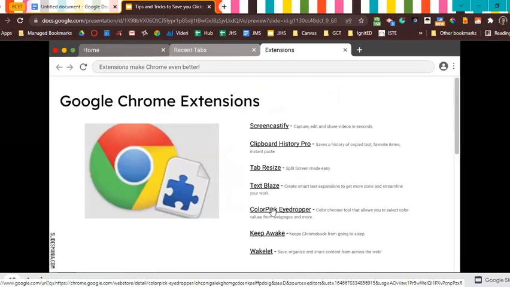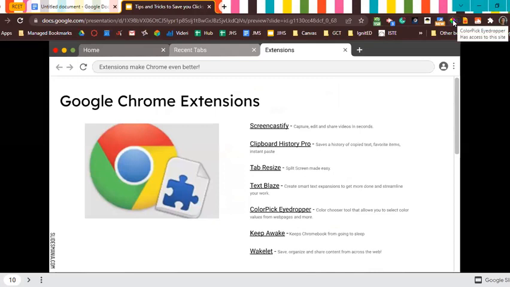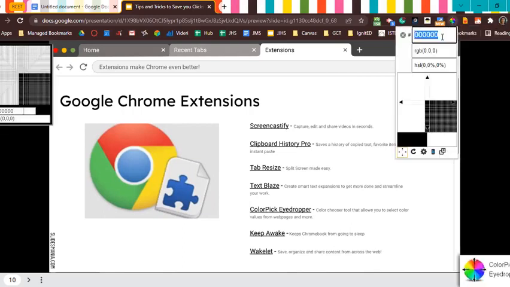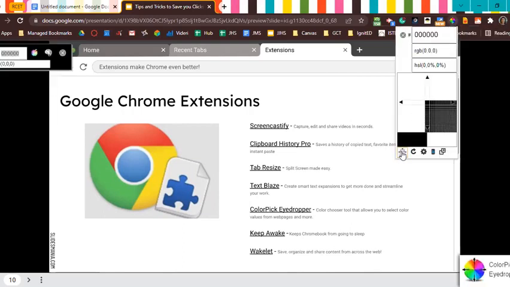Color Pick Eyedropper. So I use this one when I'm making like flyers or websites. So you pick the color to match. So I change it to the little crosshairs.